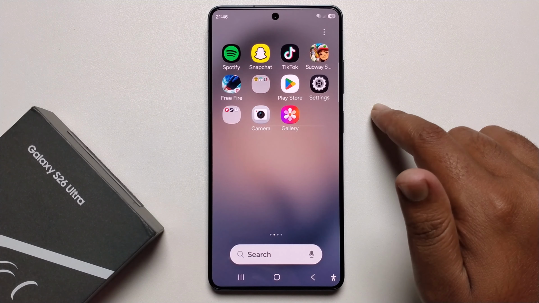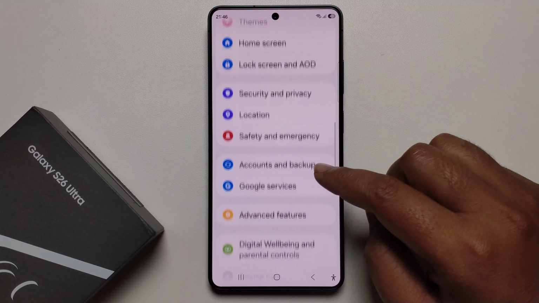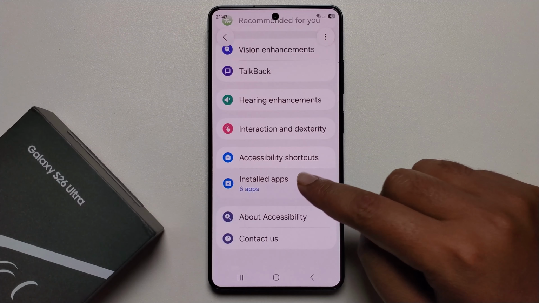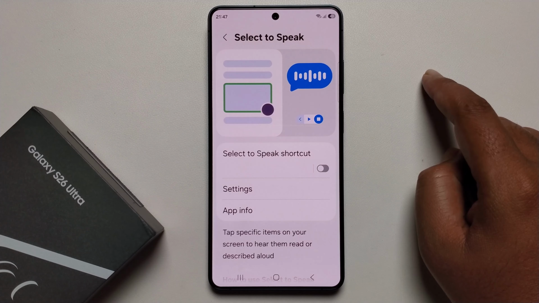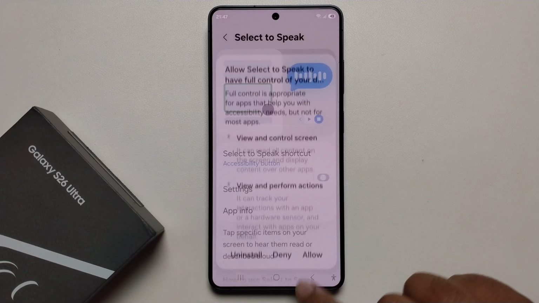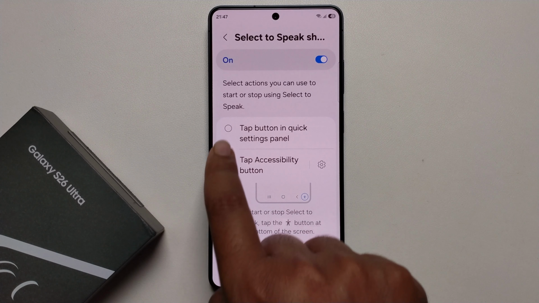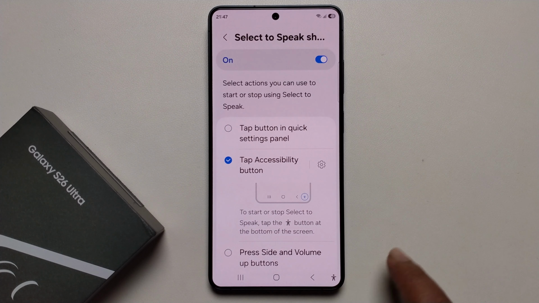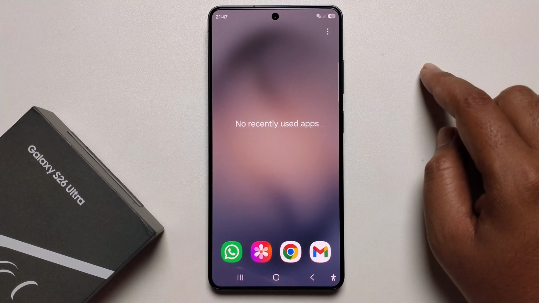So go back, open your settings, scroll down, press on accessibility, press on and click on this option. At first, make sure to enable it, press on allow, press on and select this option, then it shows this icon. Okay, I will set it up. Go back.